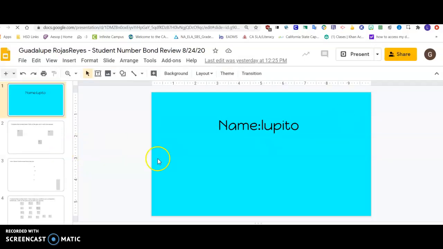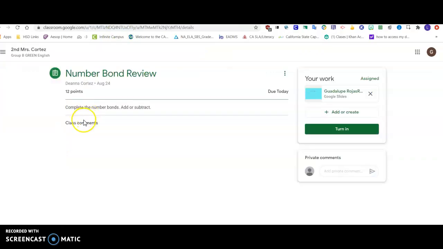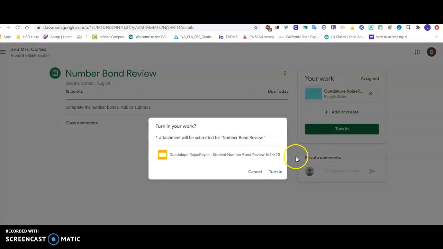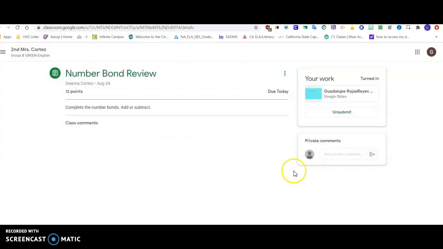Once I'm happy with my slides or Google Docs that my teacher has assigned me, then I can close the document and I can go back to my Google Classroom, and right here I click Turn In. I need to click turn in twice. In here, I click turn in a second time, and you can see it's turning in the work.